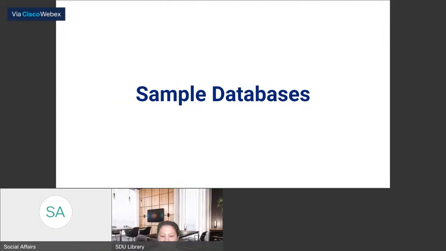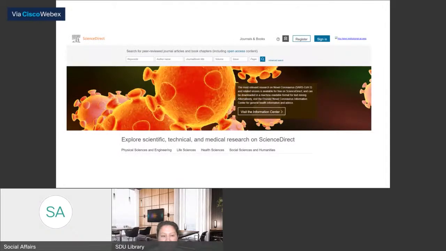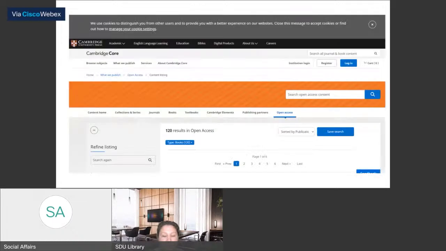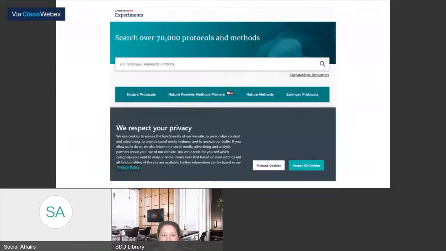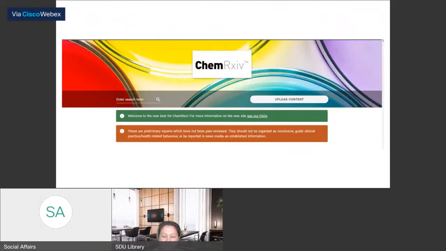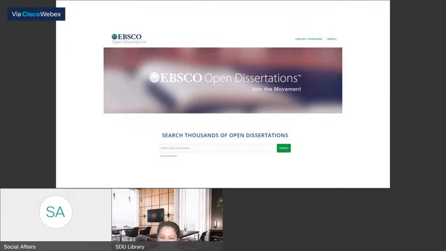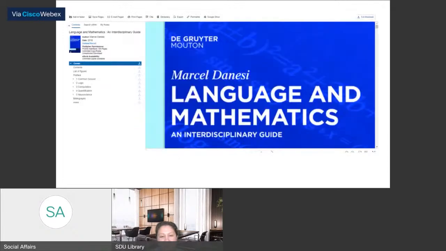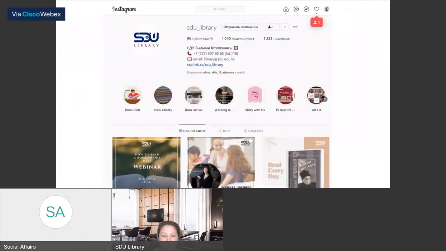Here, I would like to show you some sample databases and let you know what databases you can use. For example, this is Science Direct, one of the well-known and highly used databases in the world. Also, we have access to Cambridge Core open access ebooks, Springer Nature, ChemRxiv, and EBSCO Open Dissertations. Here you can see the screenshot of an ebook which is available through our EDS.